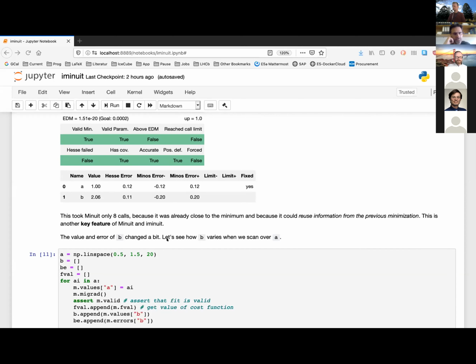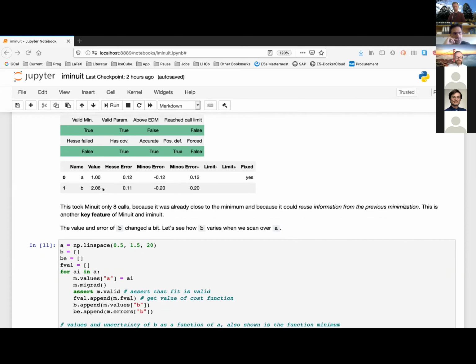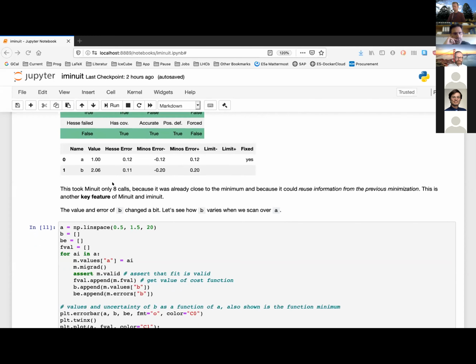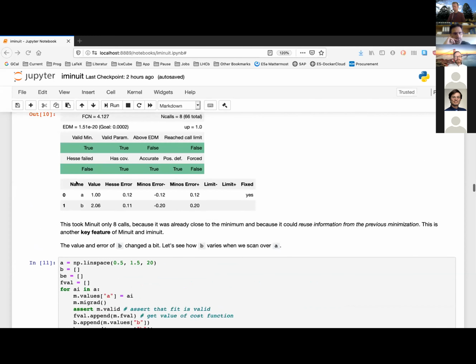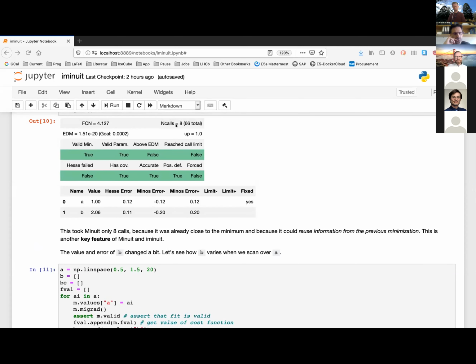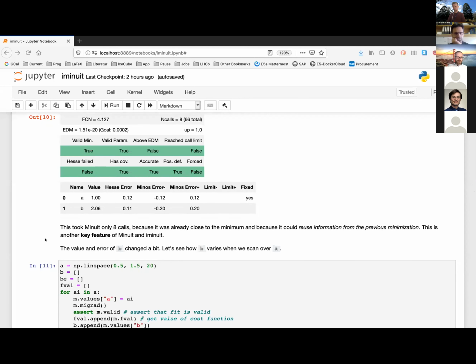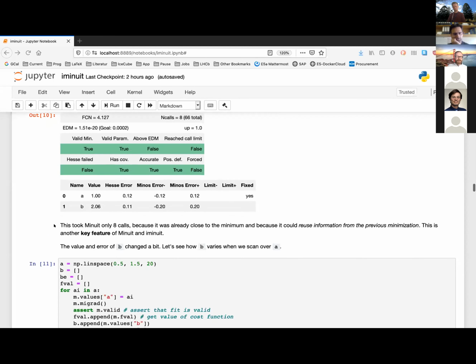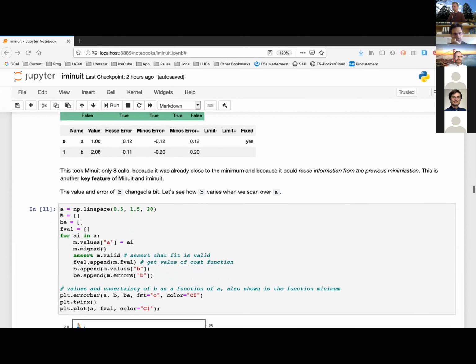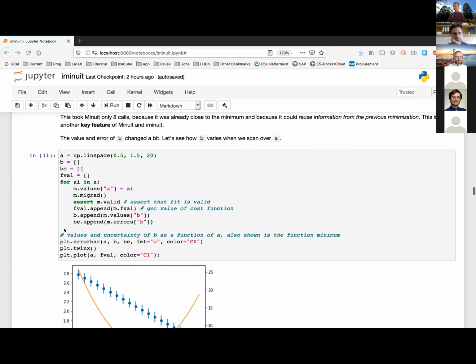This still has the error from before, but now it's kind of meaningless. And the v parameter, if you still remember the value, was a little bit below 2, and now it's a little bit above 2. And maybe good to mention here, it just took 8 calls to get that result because it was already pretty close to the minimum. And this is a feature of Minuit, that it can converge faster when you already were close to the minimum. So this is this state machine aspect that I was mentioning.